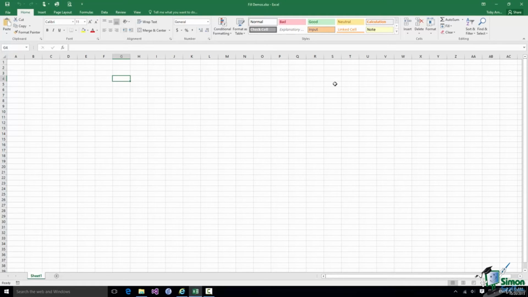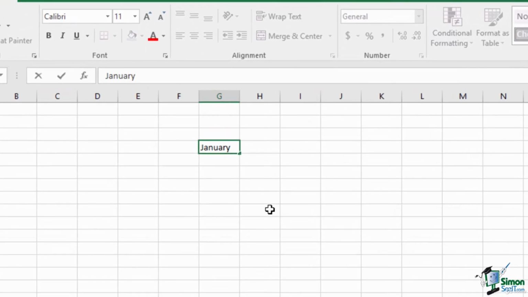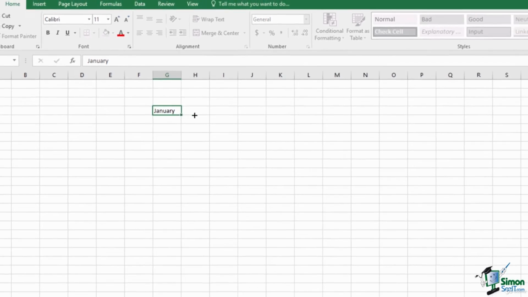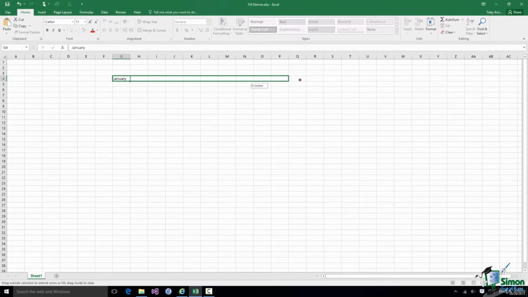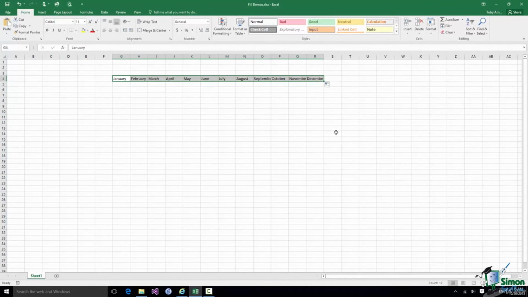I'm just going to type January in that cell. And this little block, this little icon, the bottom right hand corner of the border here, it's called the fill handle. And if I pull the fill handle across, let's just go to there, say, you've already seen that you get the months of the year. Let me just undo that, go back to just having January.